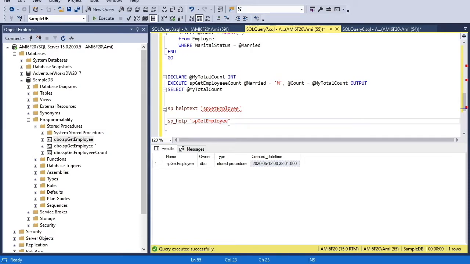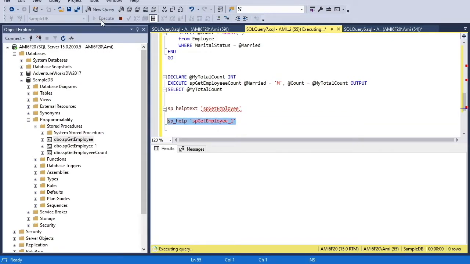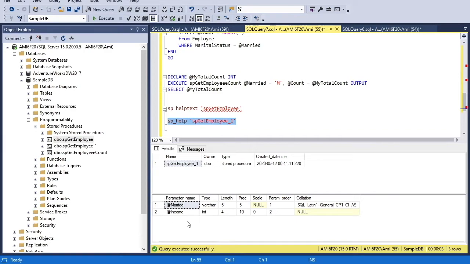But if I run my another procedure using this command, it will show me the parameters as well. So married and income are two parameters in this procedure, of data type integer and varchar, and their parameter sequence.